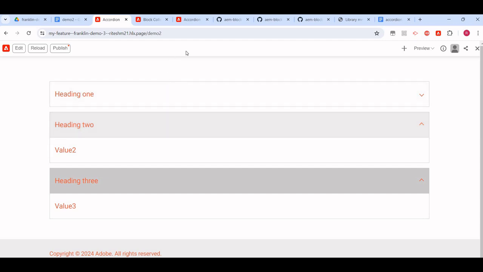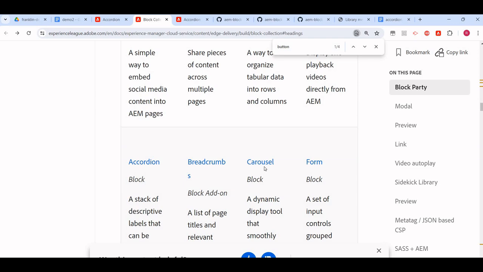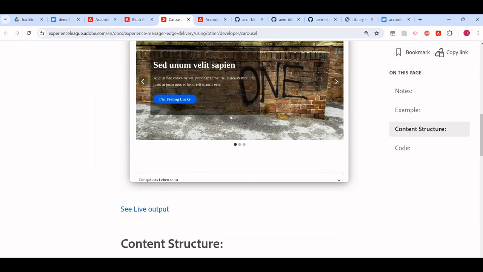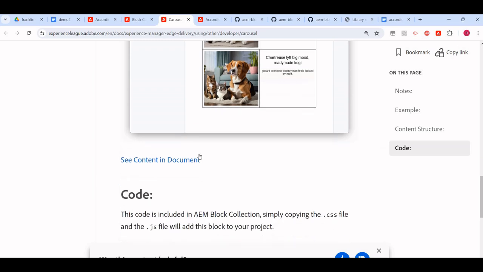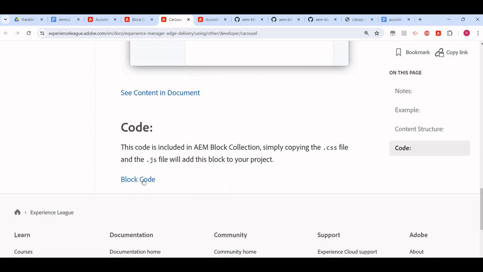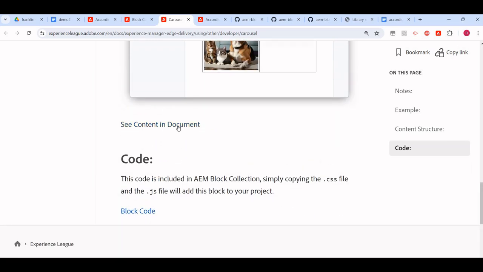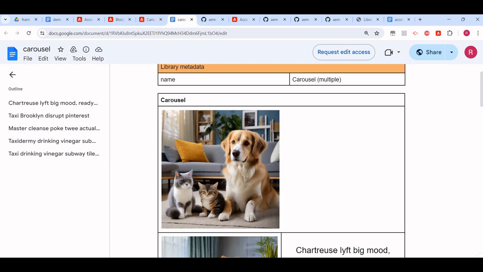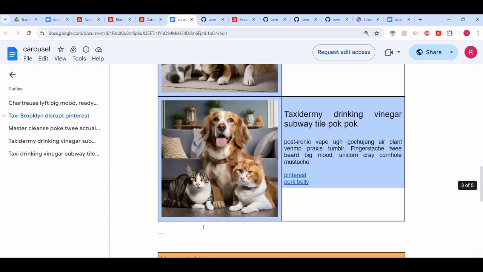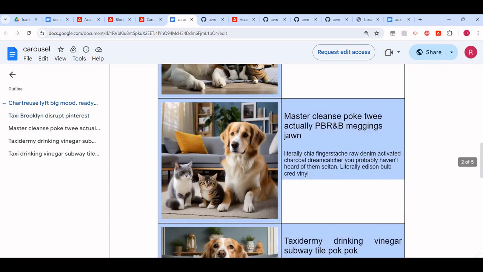Okay, same thing we can do for maybe carousel as well. Let's see what a carousel is. I'll open the carousel documentation, and it says the carousel will look like this. Multiple images we can have, etc. Okay, fine. See the content in the document, and this is the code. Content wise we should have this. Maybe I can just copy paste the whole thing.